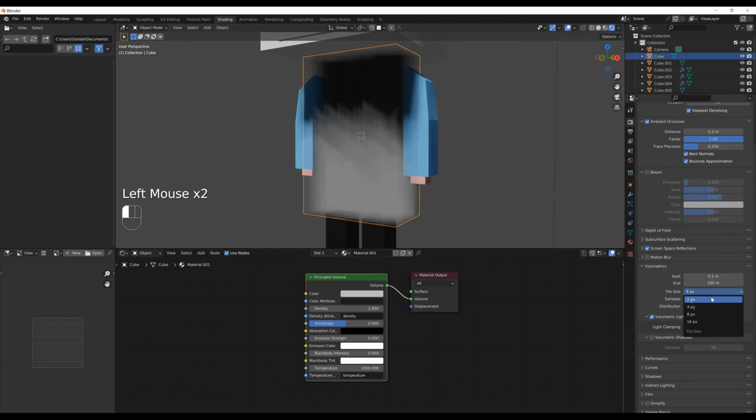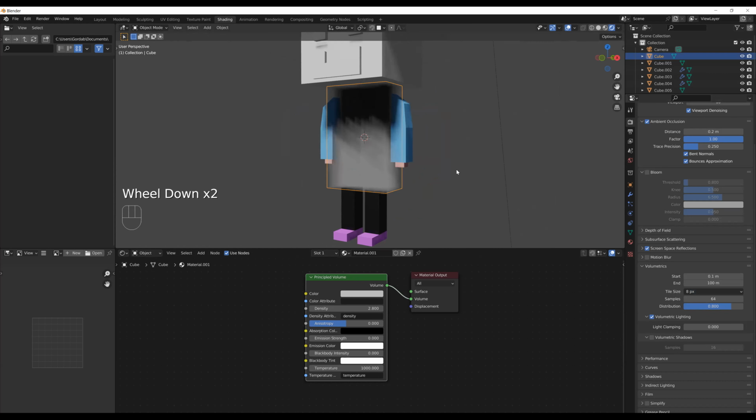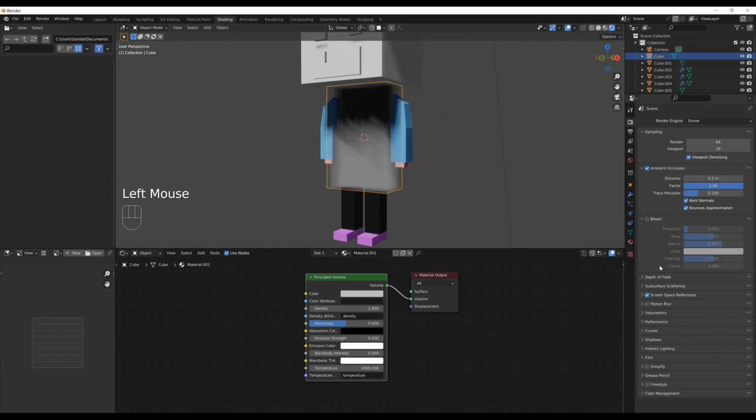The tile size, a simple way to explain it is how detailed you want the fog to be. So 2 pixels is a lot more detailed compared to what it was on 8 pixels. Volumetric shadows is basically if you shine a light through the fog, whether or not the fog is gonna have any shadows or not.